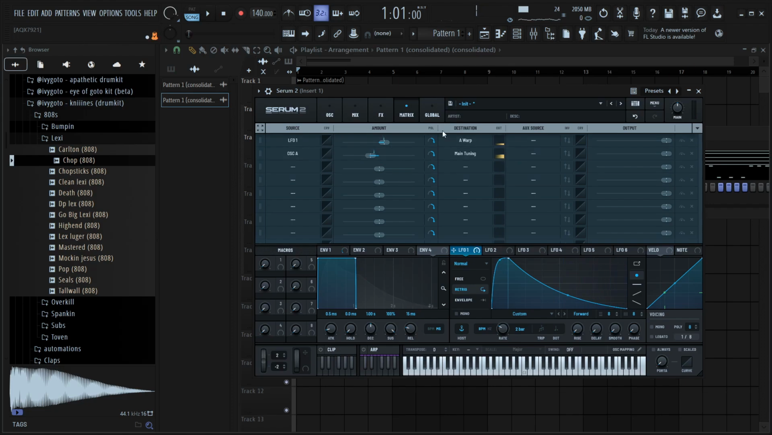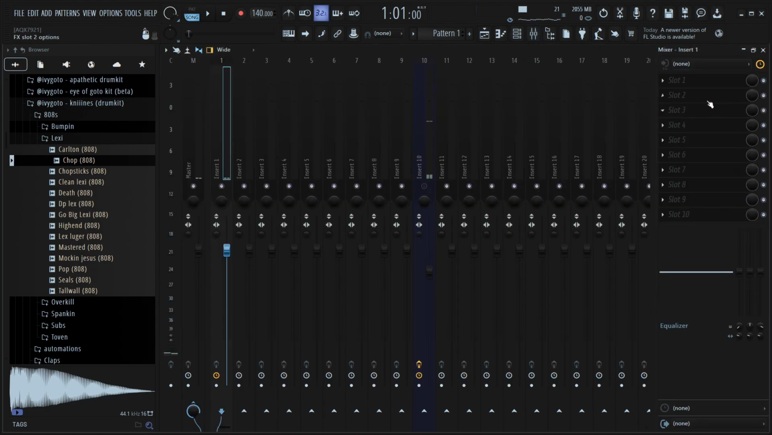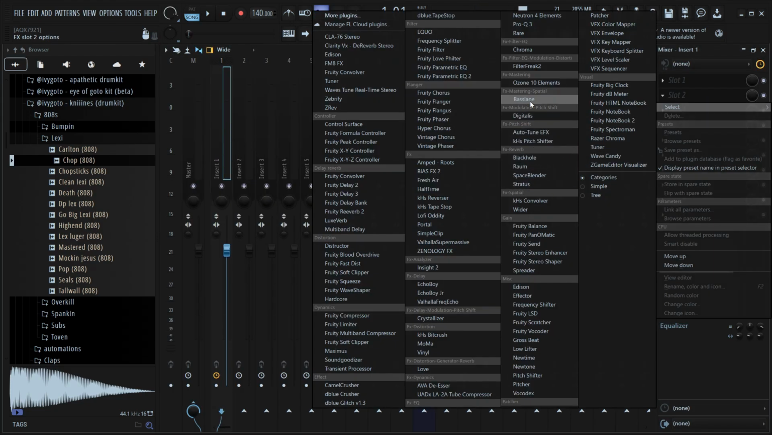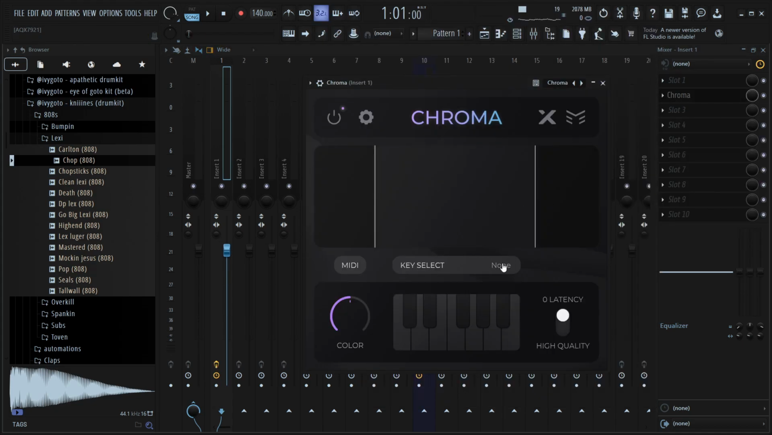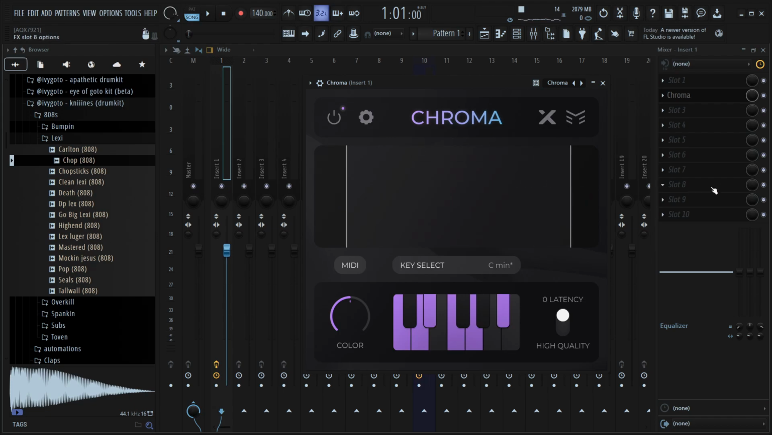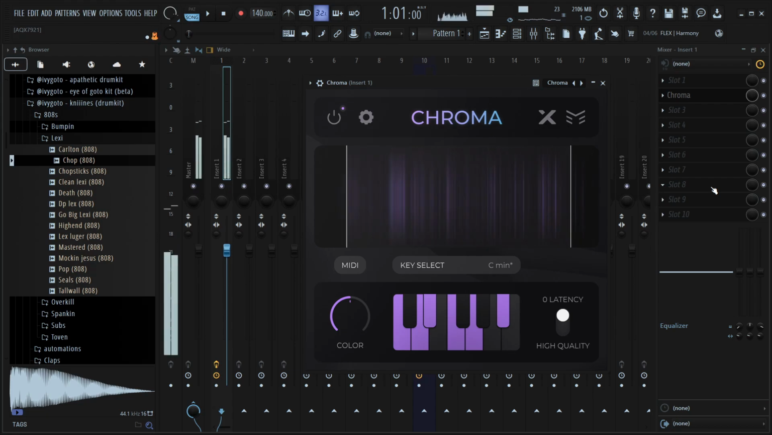Now that sounds bad, so we're going to put an effect on it called Chroma, which basically keeps it in key. Now we're going to select C minor and just increase the filter on it. And then when you play around with the effect, it keeps it in key.